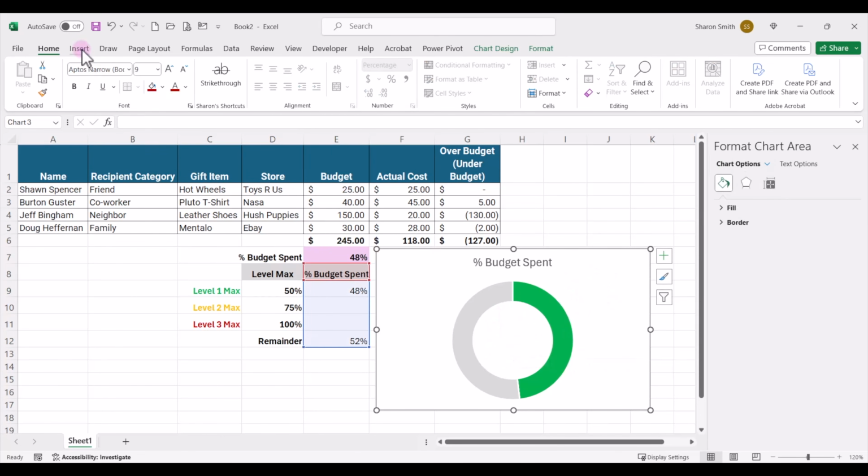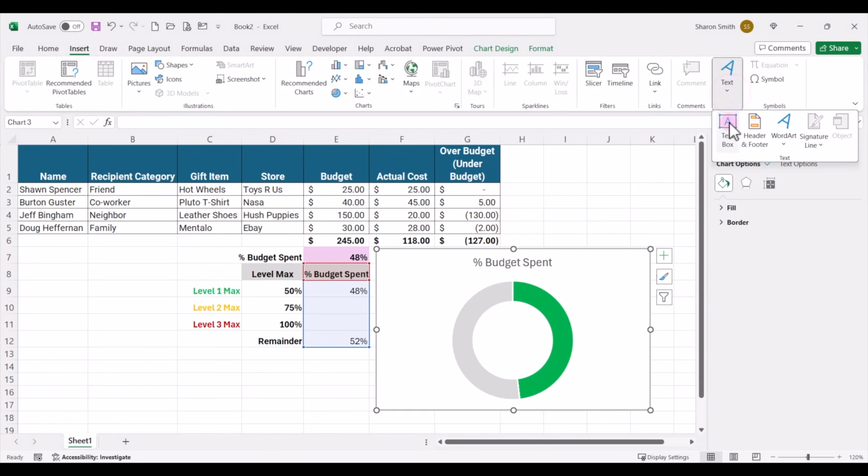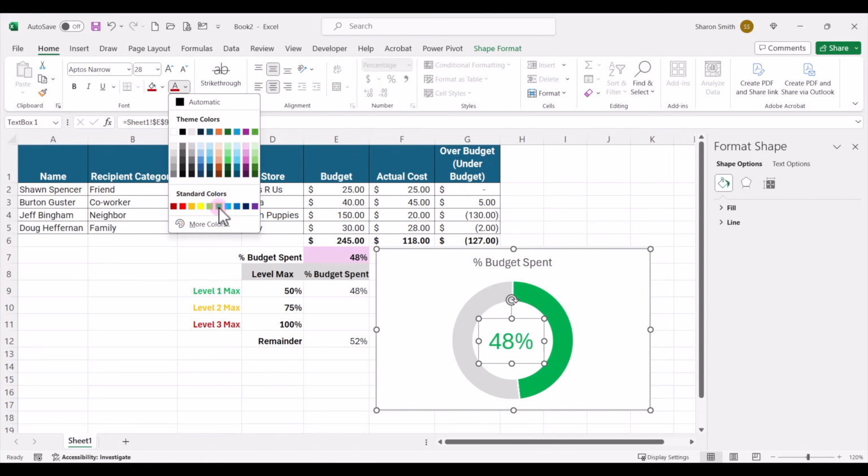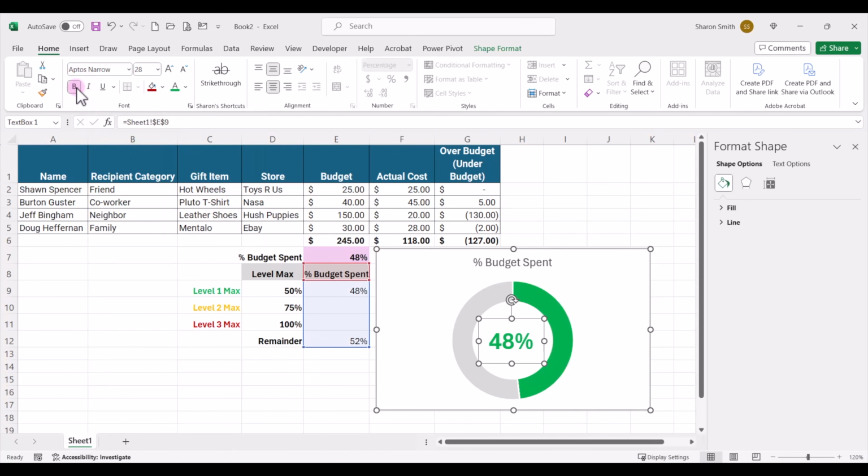So let's select our chart area, go up to Insert, Text, and draw a text box in the middle. And we'll go up to the formula bar, hit equals, and select the level 1 percentage and hit Enter. Then we're going to format this to be in the center, and we'll increase the font, and we'll assign the appropriate color. And we'll make it bold.